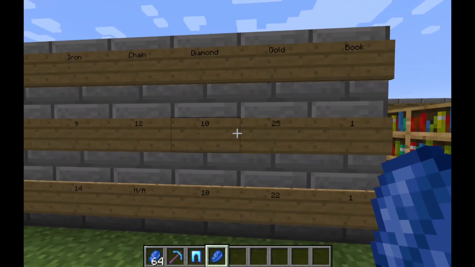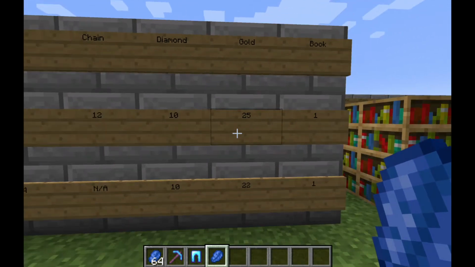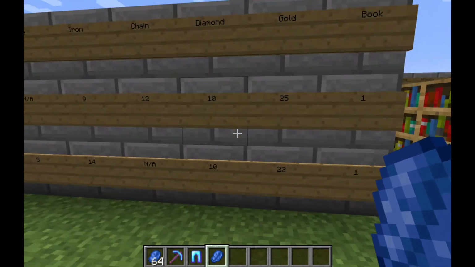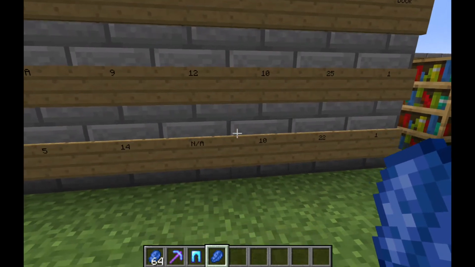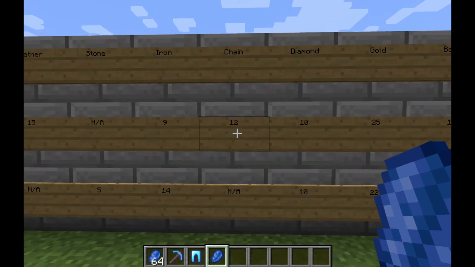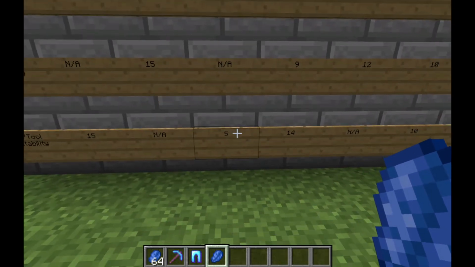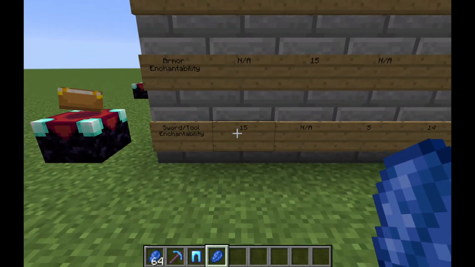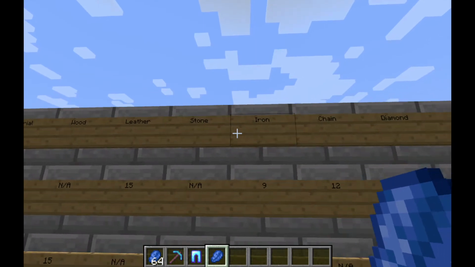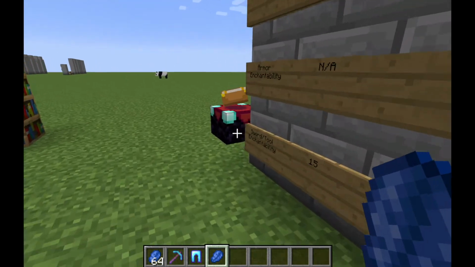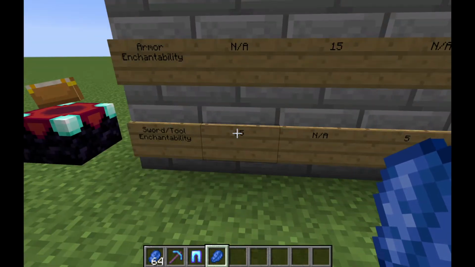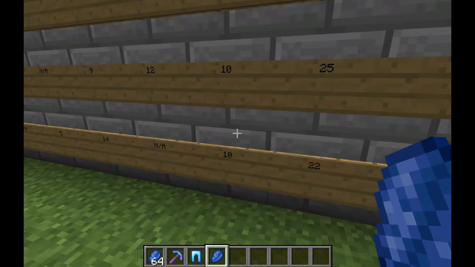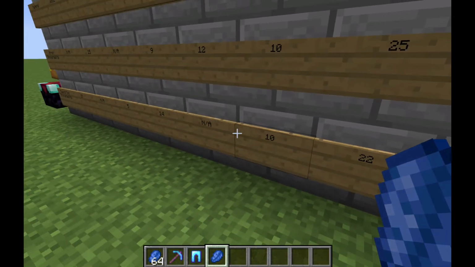As you can tell, comparing the diamond to the gold, gold has almost 2.5 times more enchantability than the diamonds. And if you compare the diamonds to everything else, it has less enchantability than chainmail armor, iron tools, even leather armor, and sword tools for wood. So it's possible to get better enchantments with wood tools versus diamond tools, which is kind of weird. But there isn't a huge difference there, so it's 5.